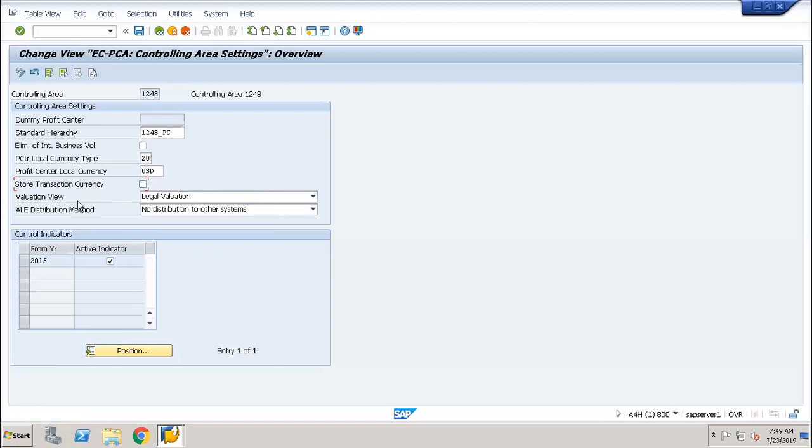Then valuation views: always it will be legal valuation. Apart from that, we have profit center valuation and group valuation. These are the other valuations we have. The valuation concept comes in parallel, with transfer pricing. There we will be using it, but at the moment that's fine. Just save it.